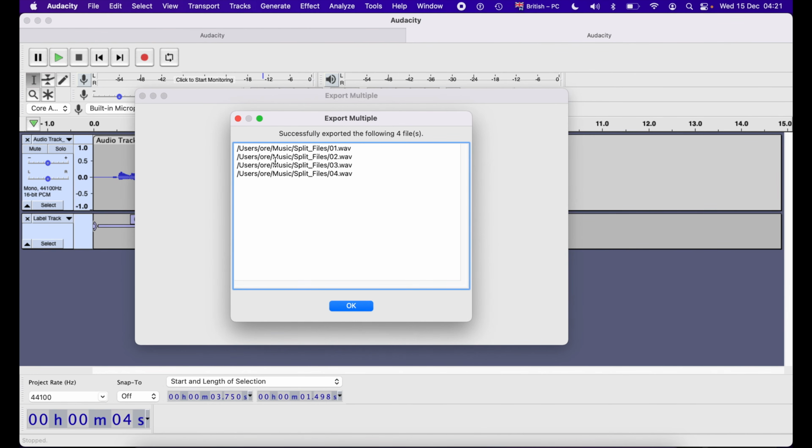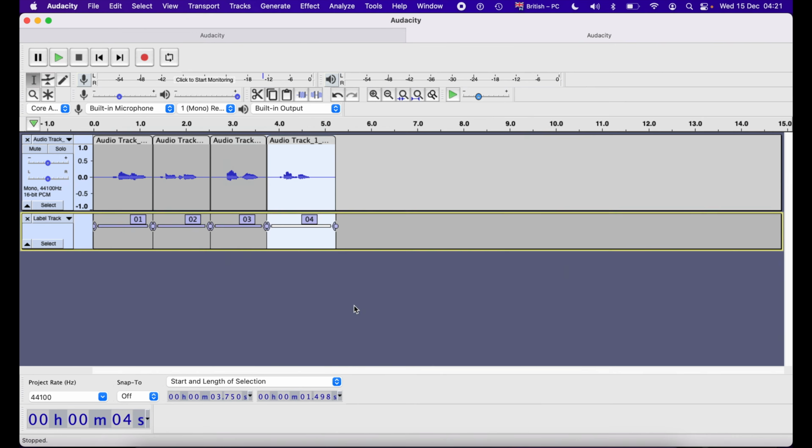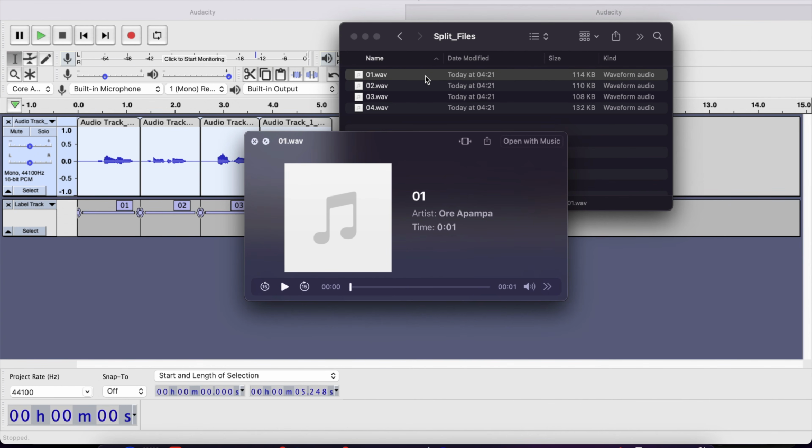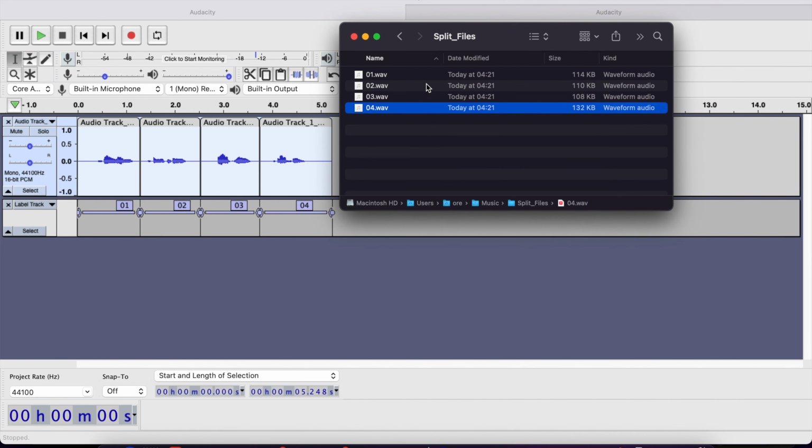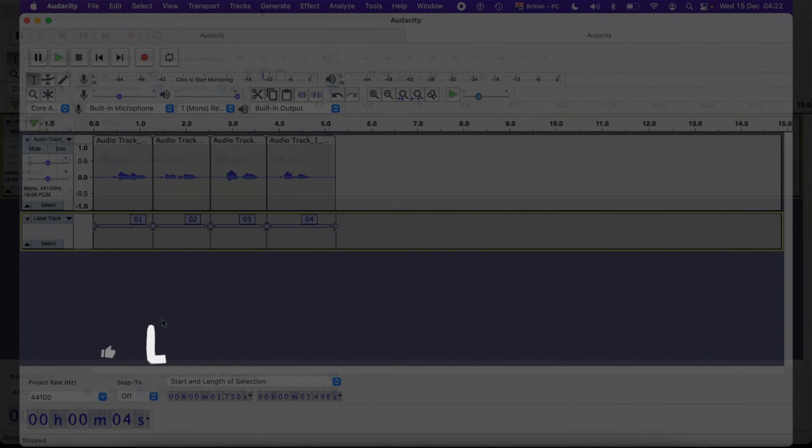And there we have it. So the files are saved in the folder called Split Files: 1, 2, 3, 4. Let me show you those files right now. So here are the files 1, 2, 3, 4, and we can play them back to make sure they are the right files. File 1, File 2, File 3, File 4. Okay, and there you have it. Those are the files that we've just split using Audacity.